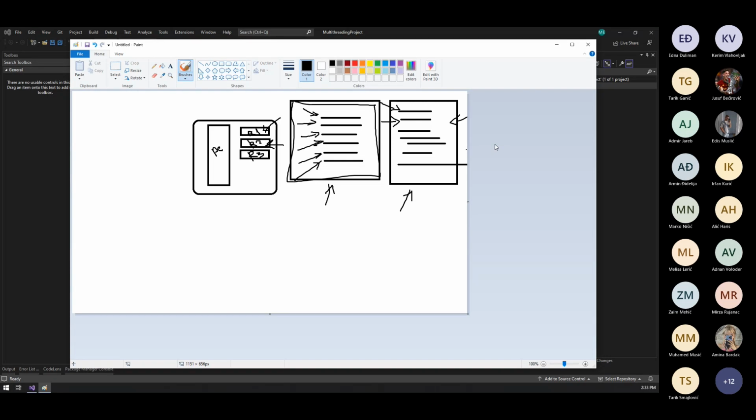Hello? Zaim? Tu sam ima neki problema što vam radim. Hvala, izvinjavam se. Aha, ništa. Do not forget to mute yourself. Yeah, okay.